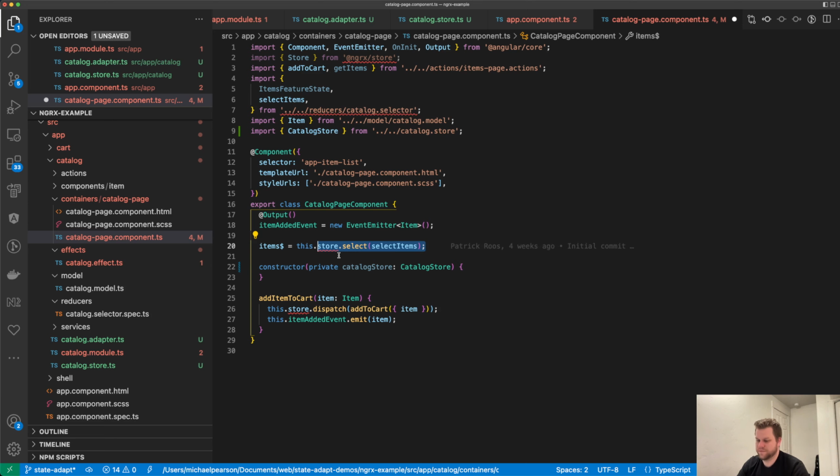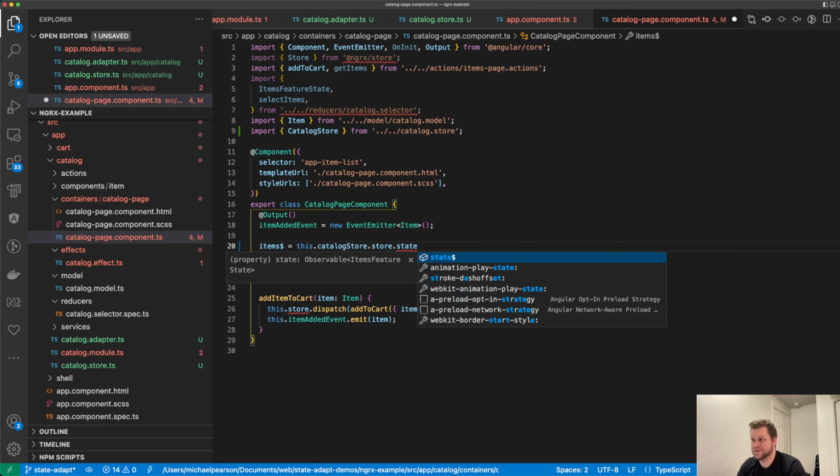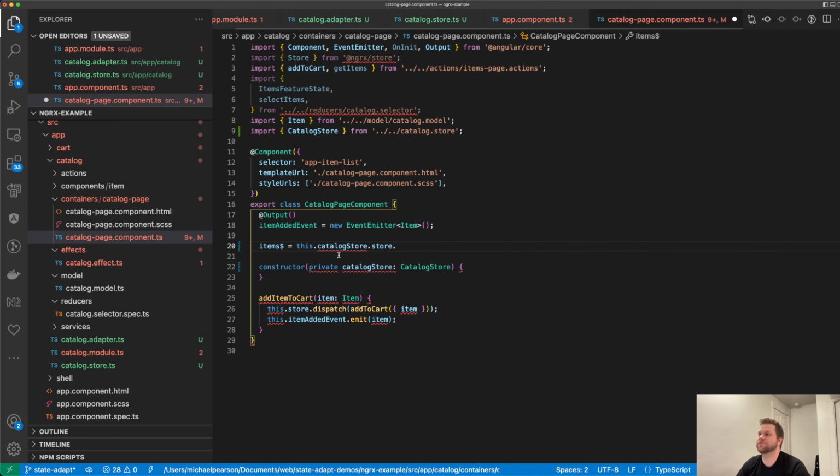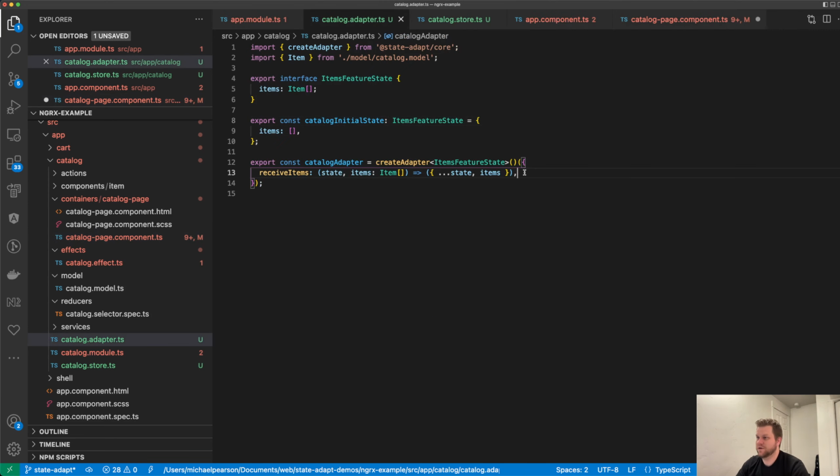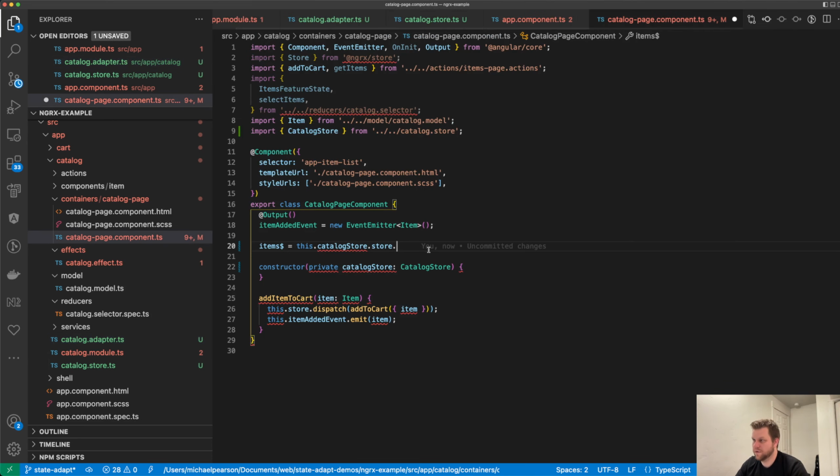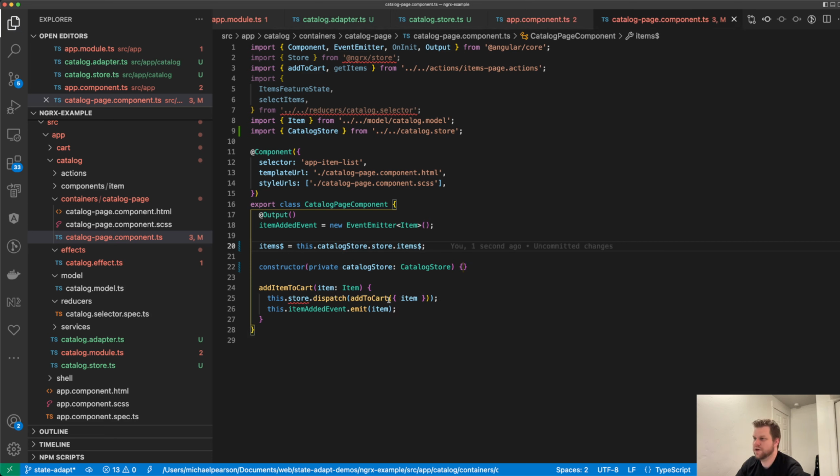Okay, state, right? No, it's items. So we actually do need selectors. All right. Items. Okay, they're there. Add to cart. That's something, huh? Okay. Item added event? No.